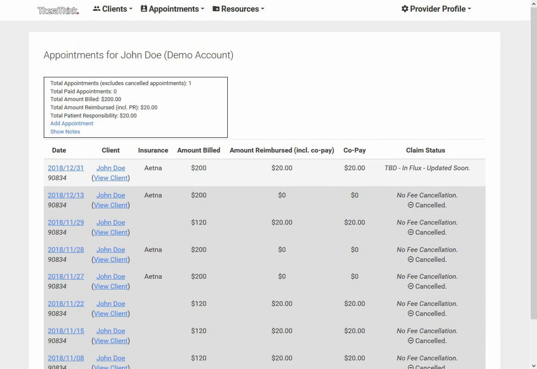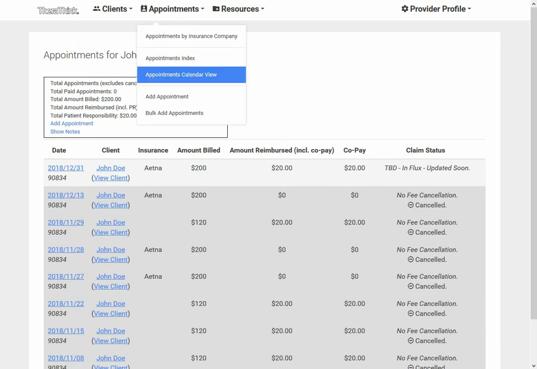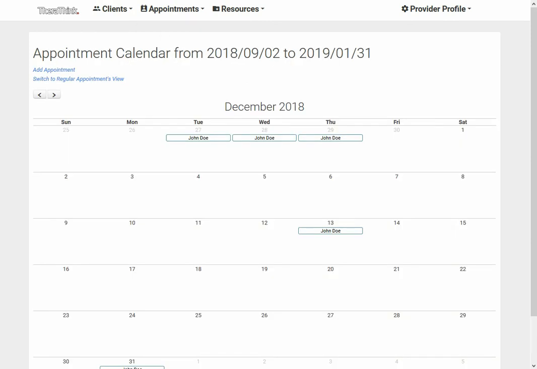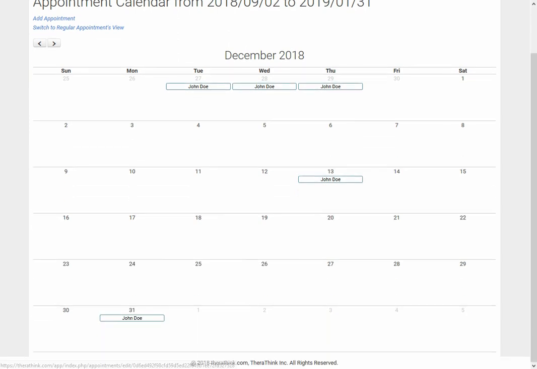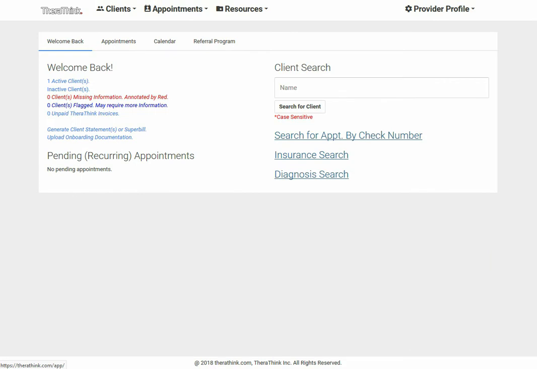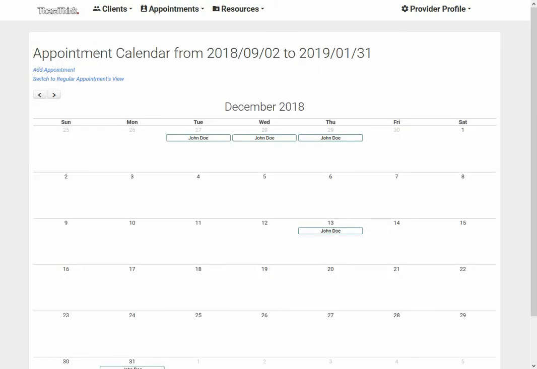Let's go ahead and look at a couple other features quickly. If you click on appointments, you can click on the calendar view, and you'll be able to note a few appointments that have been added previously, as well as that appointment that we just added. You can click on it and it will take you back to the appointment page that we were just at. You can also find the calendar view by clicking on the dashboard at home and then just clicking on the calendar tab. It will take you to the same place.